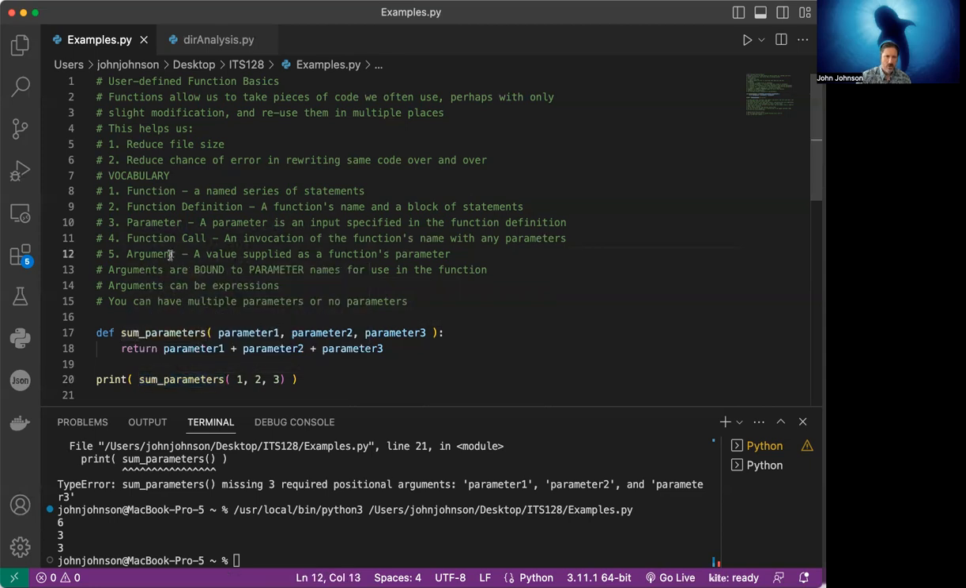And then we have something called an argument. On the receiving end, you've got parameters. On the sending end, we call these arguments. So the arguments that are being sent to the function are being bound to the parameters. In other words, when I send in 1, 2, and 3 as arguments here, parameter 1 becomes 1, parameter 2 becomes 2, parameter 3 becomes 3.